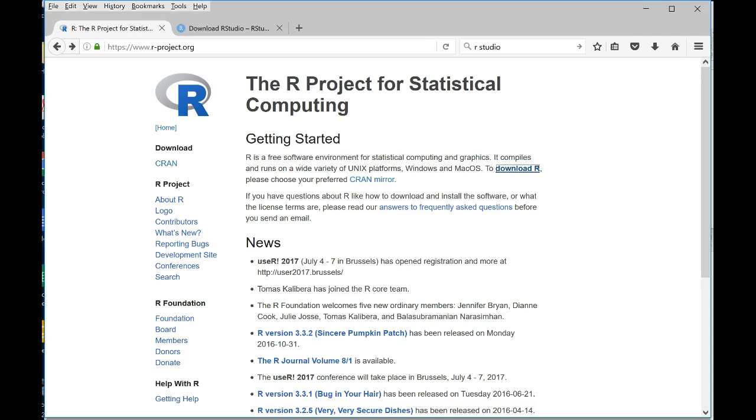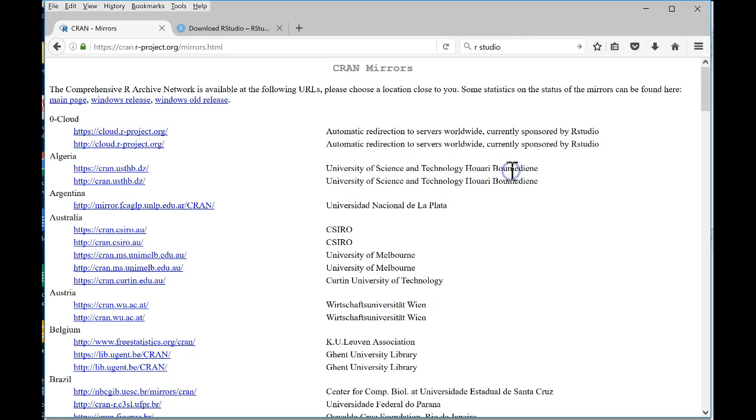This is where you can get some extra help and just learn a little bit more about R if you're interested. So the first thing that you should do is download R onto your own system. You can click here to press download R. This will take you to the CRAN Mirrors page.